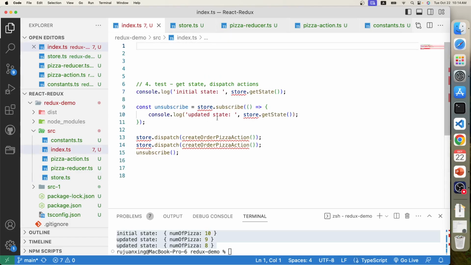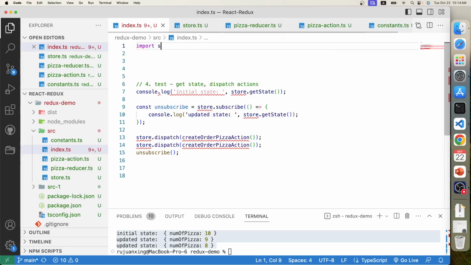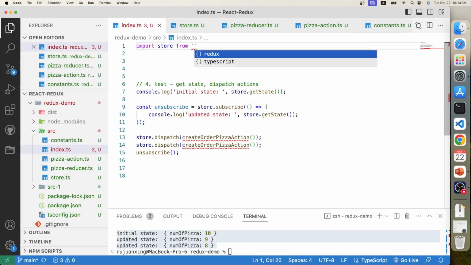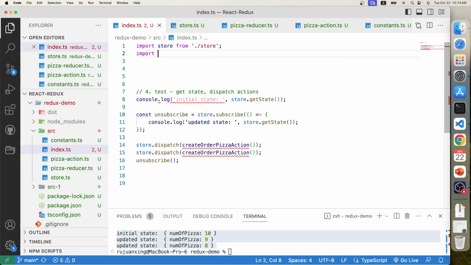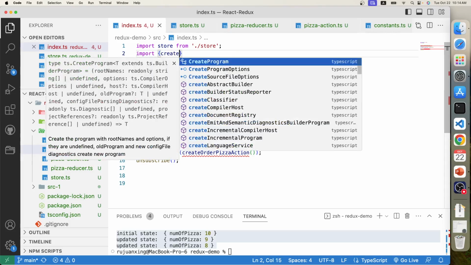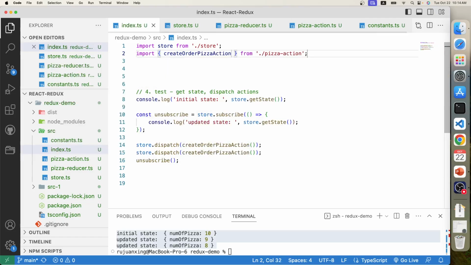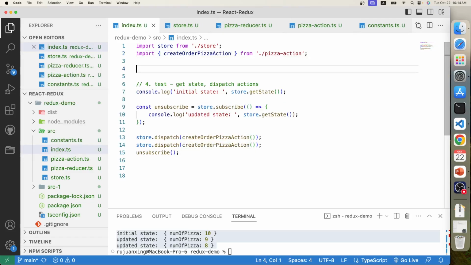Then in the index, we're going to import store from store, okay? And we also need to import those actions. So here, second one, import. The action is not a default import. It's going to be the create order pizza action, from this one. And that's how we separate.